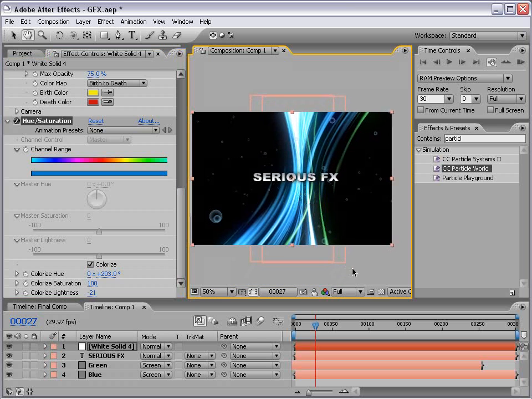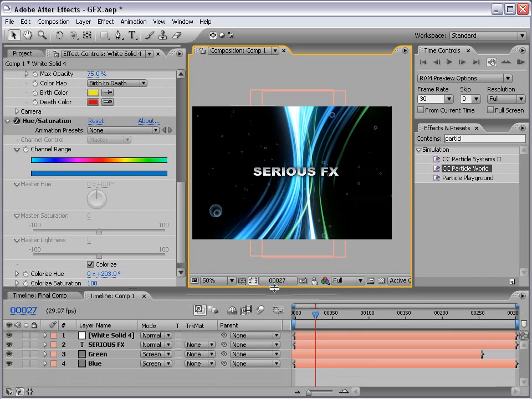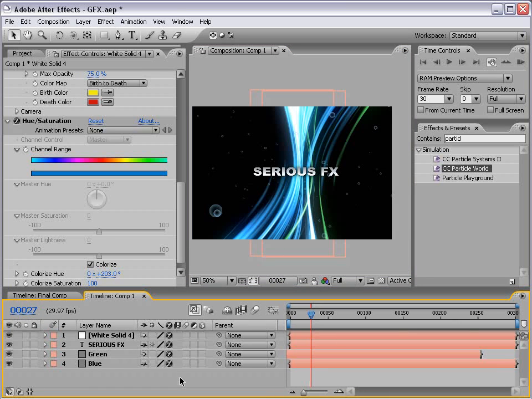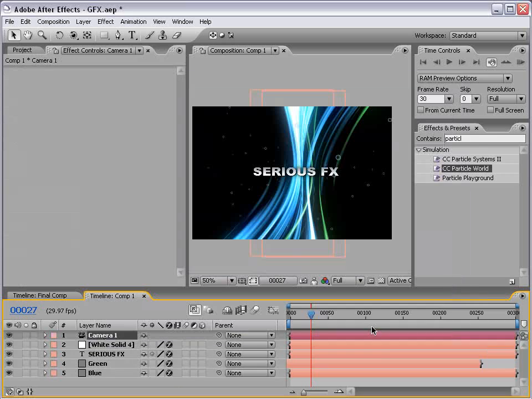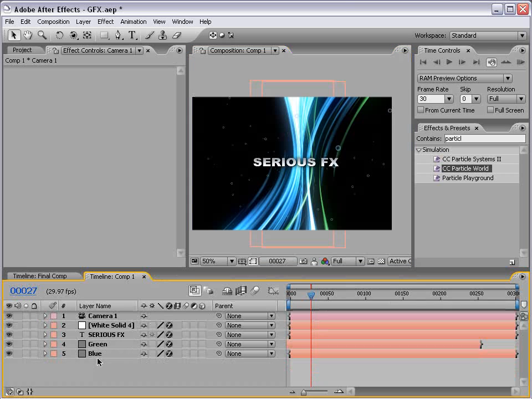That looks pretty good. Now, the very cool thing about this particle system is it's 3D camera aware. What that means is if I create a new camera, choose OK, I can orbit around these particles in 3D space. Pretty cool. So the only problem is our other layers aren't three-dimensional. So what we need to do is put them into 3D space as well.